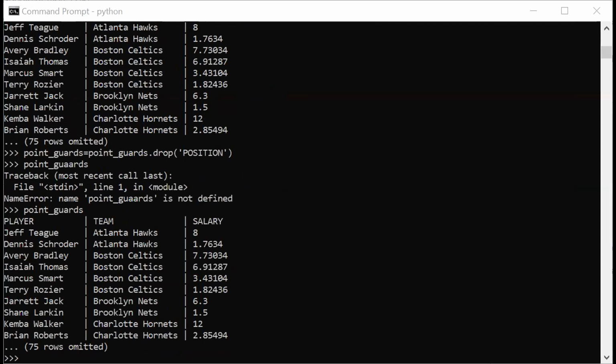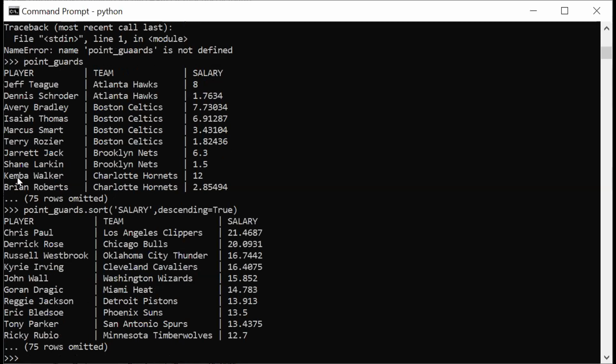What if I want to take this point guards and sort it by, let's say, salary, and I want to sort it in descending order because I want to see who earns the most? So now it takes the information as it is and sorts it according to salaries in a descending manner, right? So I can see Chris Paul from Los Angeles Clippers earns 21 million, and Derrick Rose from Chicago Bulls earns 20.0931 million, right?